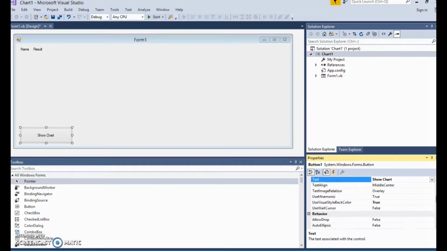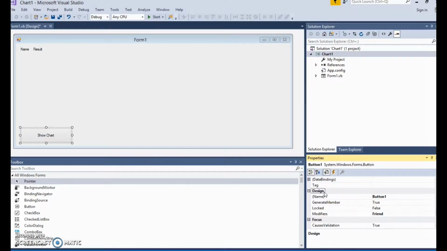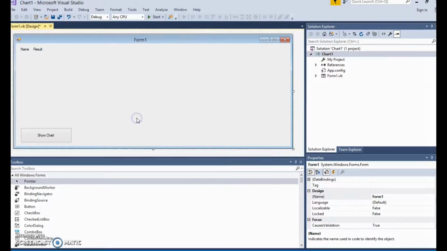And don't forget, we need to change the name of the button. What I mean by this is that, remember, we're going to code and we have a design name. So here we will change this button to BTN, and this is our first and only button, so we'll just call it 1. Okay, and you will see that it says show chart, and when we click on this button, the chart will appear.